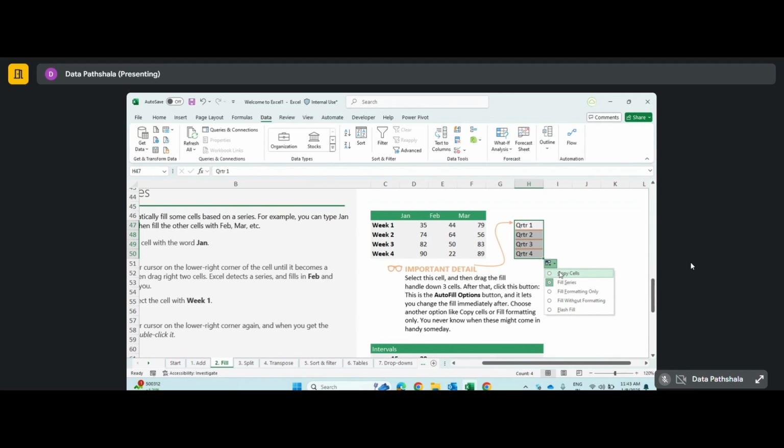If I click on copy cell, which is the very first option, you can see the same content which was available on top got copied till below. If I click on the second one, fill series, see, it is filling the series. Fill formatting only. What did it do? It copied the same formatting which is available above. It did not get the content till below.